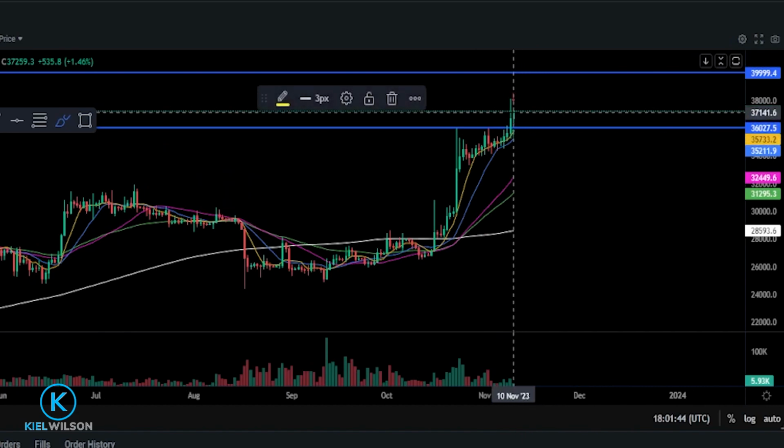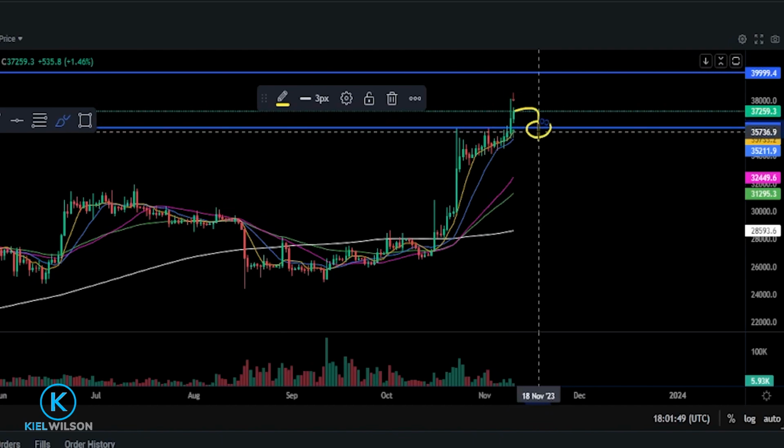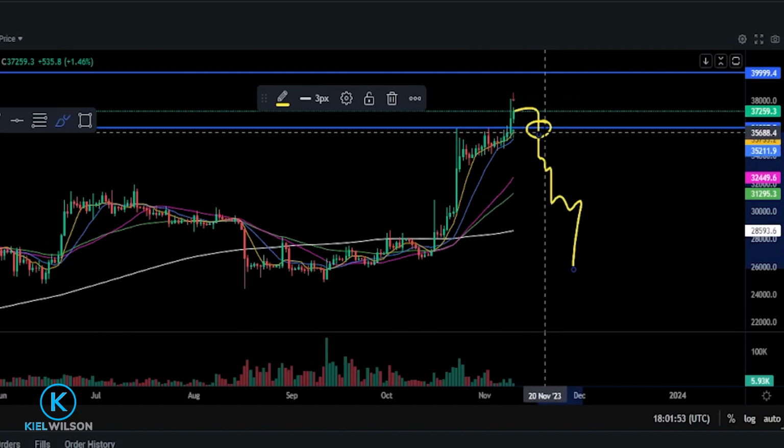Or maybe Bitcoin does come down, hits my order price, my order fills, but then Bitcoin just collapses to the downside. That would obviously put this trade idea at a loss.